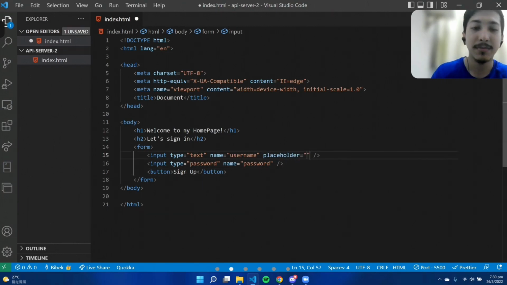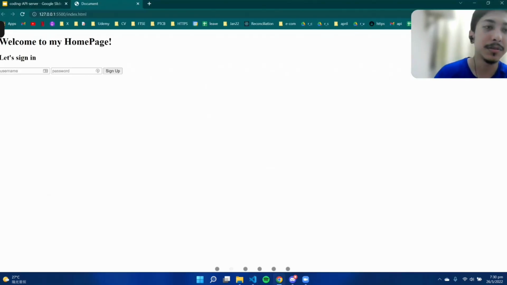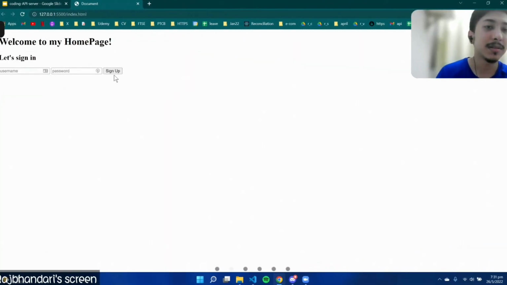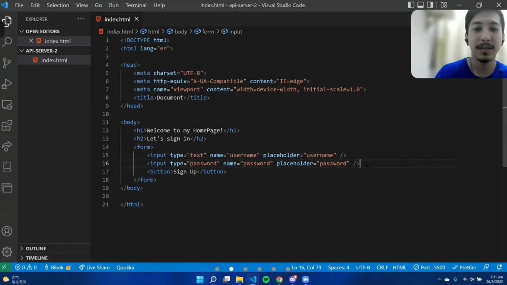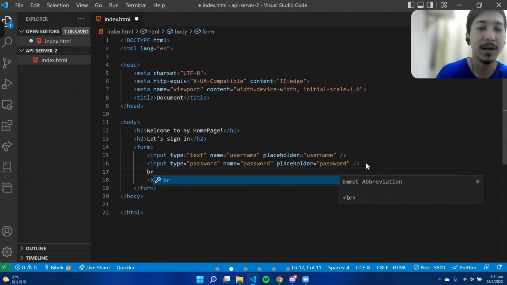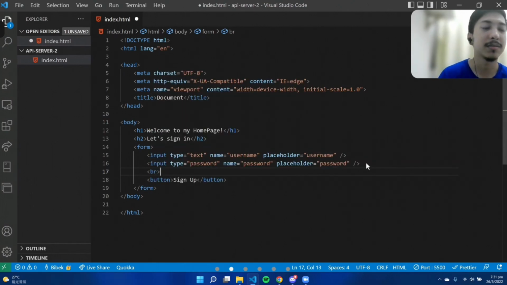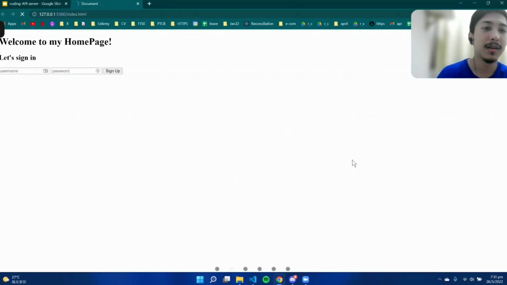So I can start by adding a placeholder called username, and add a placeholder called password. And now when I go back, you should see username and password, and it makes more sense, right? Now you have an idea where you need to enter username and where you need to enter password. Finally, I have the sign up button. If you want this to be in the next line, you can add this HTML tag called BR, and all it does is it's going to break the line, meaning your button will start in another line.